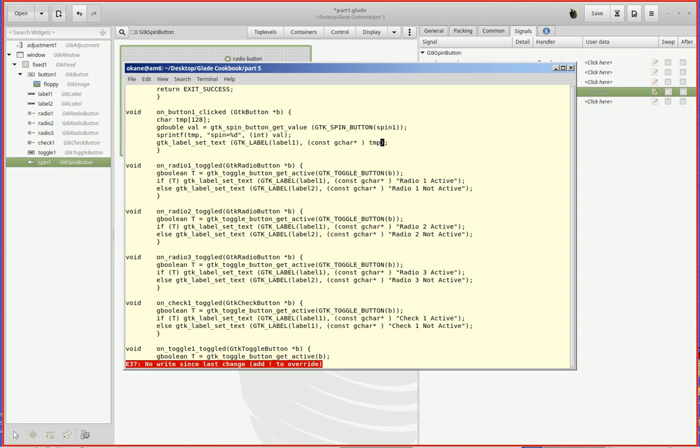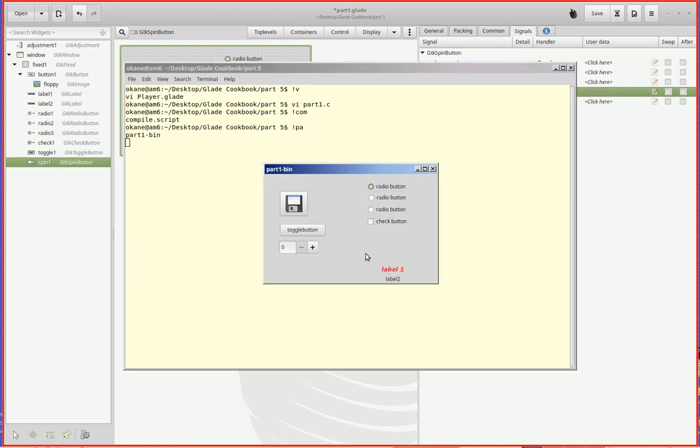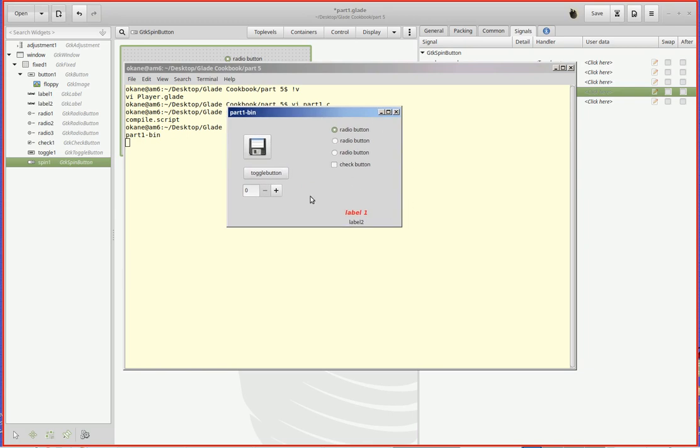Okay, let's see if I've screwed things up. Compile. And so far, so good. And there we are. This is what it looks like at the moment. This is not very decorative, but you can decorate and move things and put colors and bunny rabbits and so forth on here to make it look nice. I'm just looking at the content.